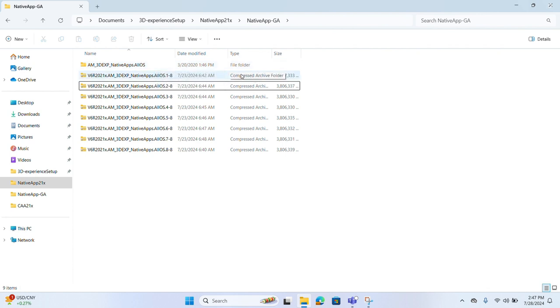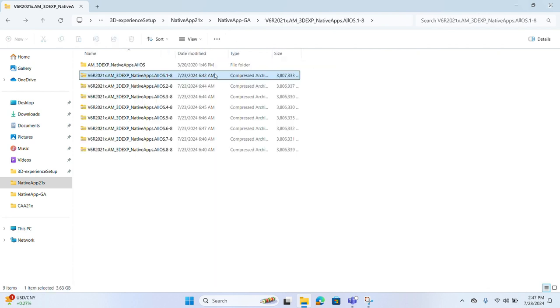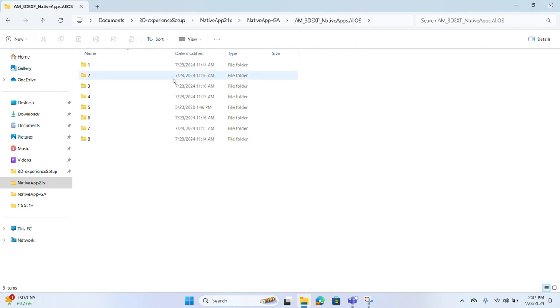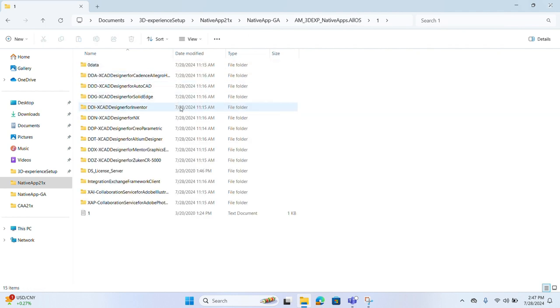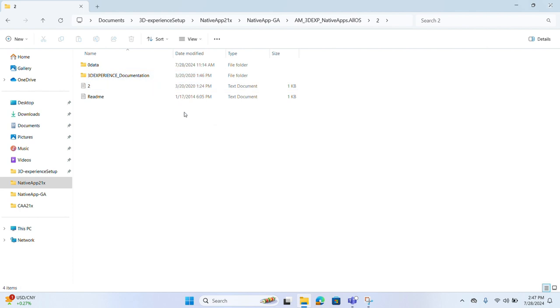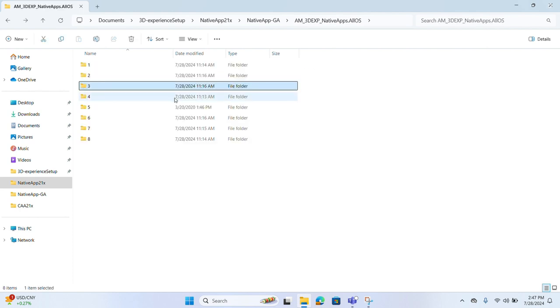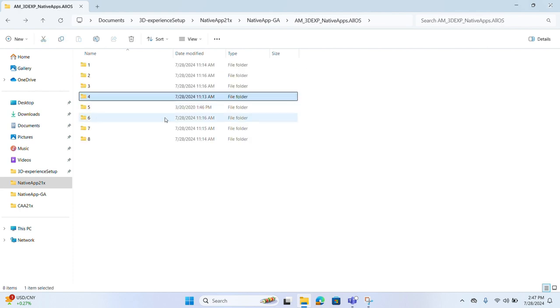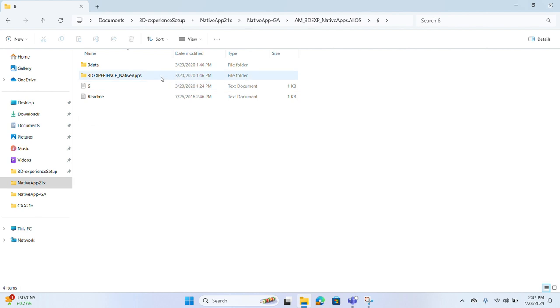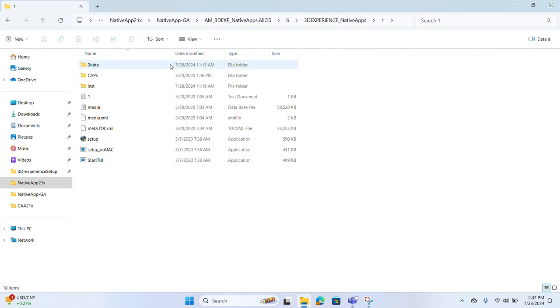Here I mentioned AM 3D-Experience native application. All files will be copied into one single folder. You can check one by one to find where the native application is. We'll see one by one. I think we will get it in the sixth folder here. So here is the 3D Experience native application, go and find the setup. Once you find the setup, right click and run as admin.